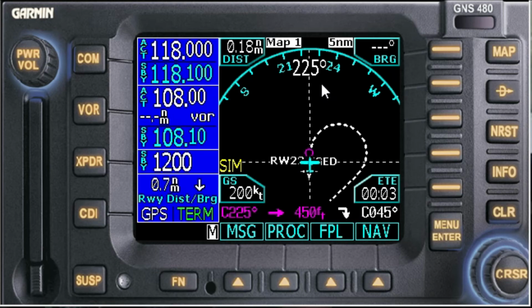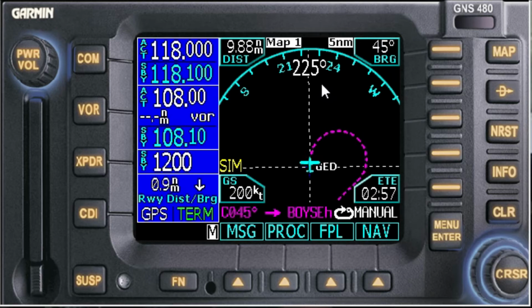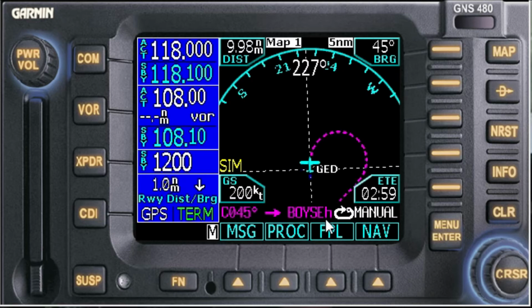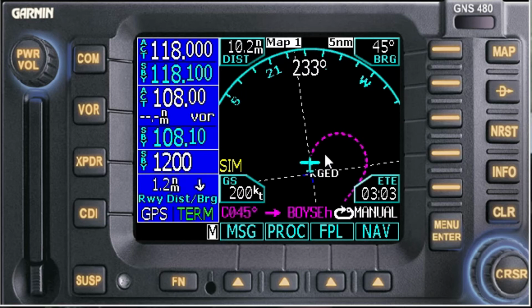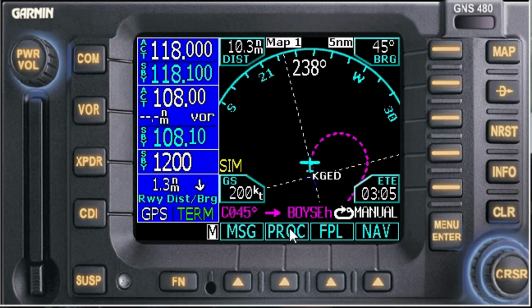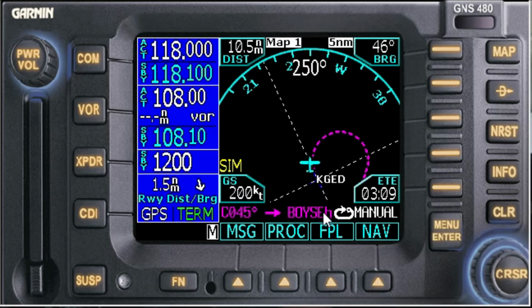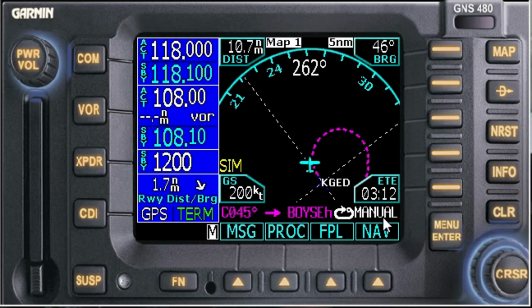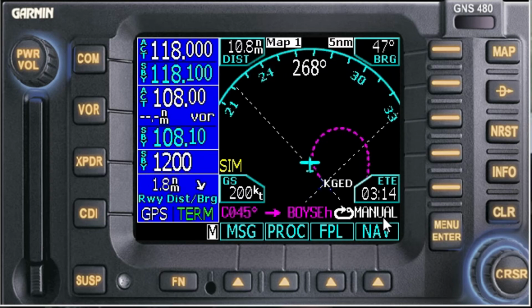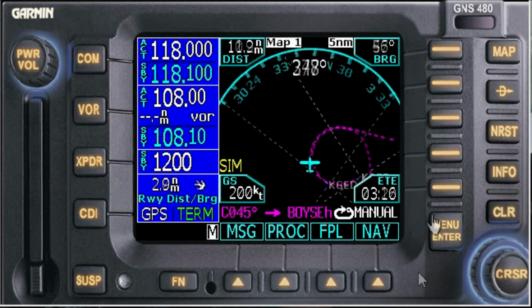We'll continue in. We're going to go missed. And then on this database, it turns us back out to go back out to Boise. In the real world, we would climb straight out and go to Zarvi. But we'll play along with the sim. There's Boise for the hold, with the lowercase h.